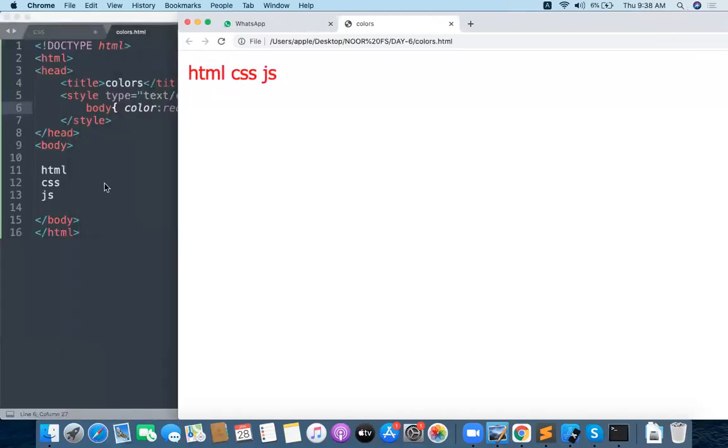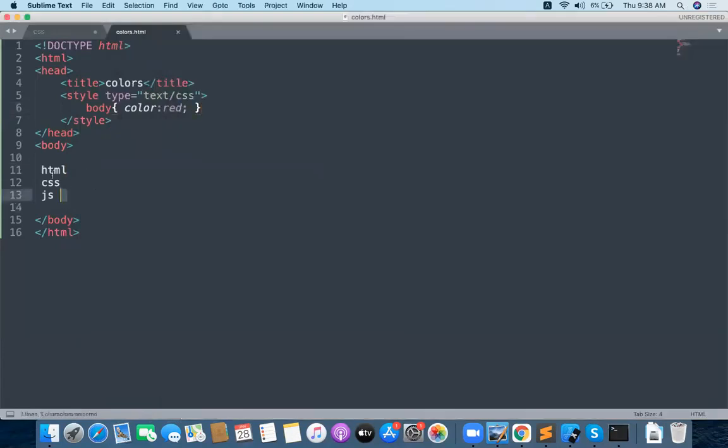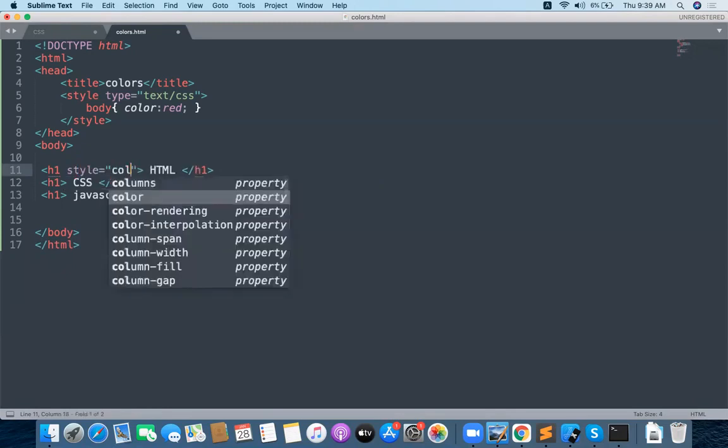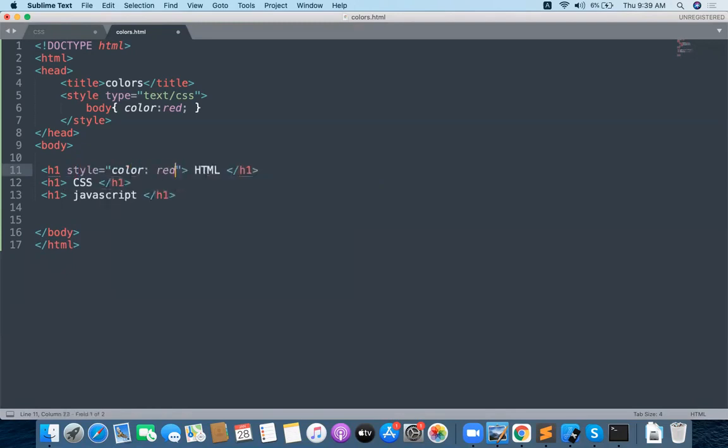My requirement is, I don't want to take these things here, and I want to take H1s. Let me take H1s. H1 will be HTML, this will be CSS, and this will be JavaScript. I'm taking the three tags here: one is HTML, one is CSS, and one is JavaScript. For the first H1, I'm providing the inline style, and the color will be red. This is with the normal value.